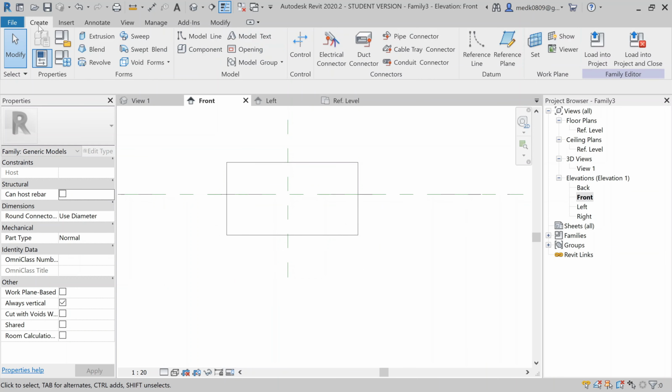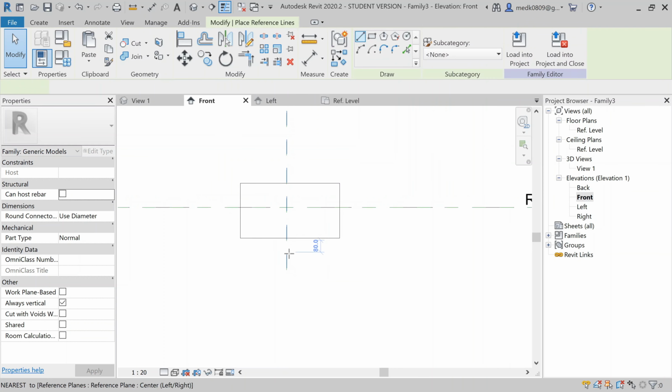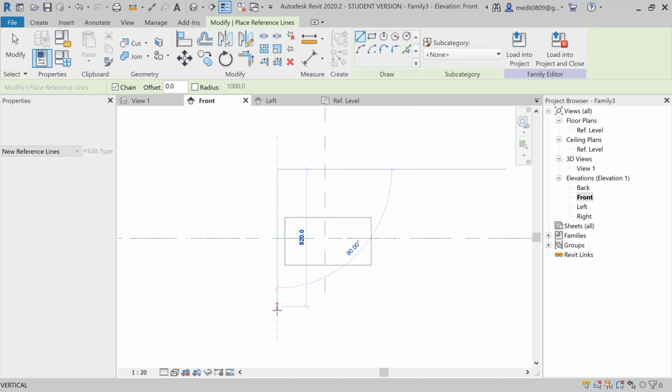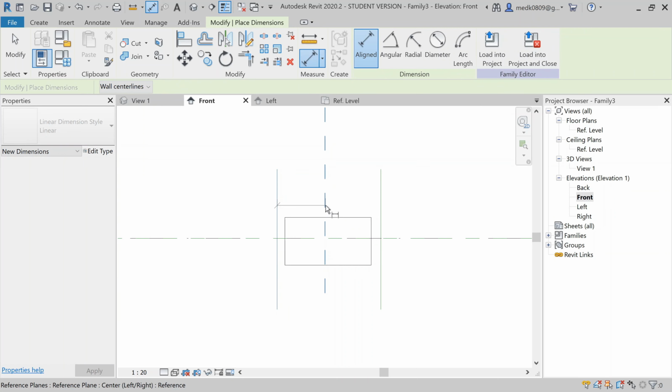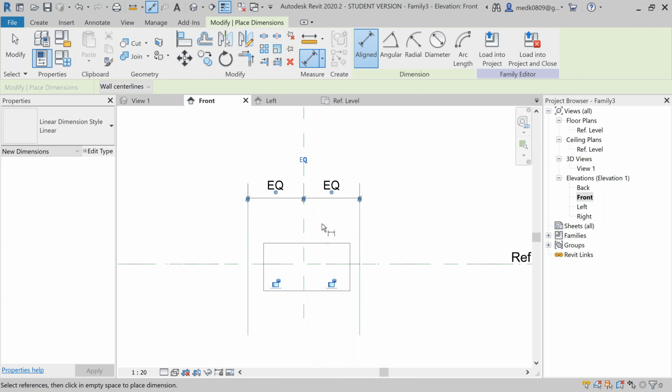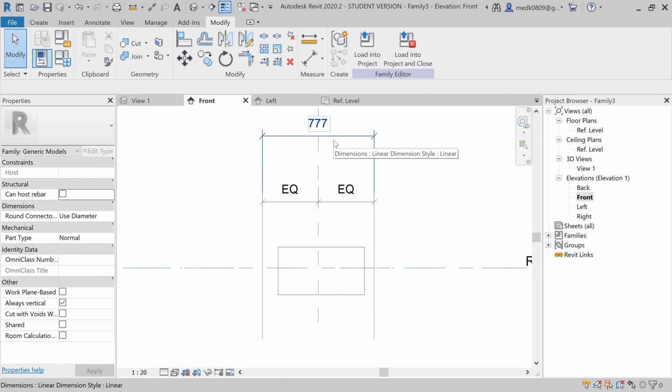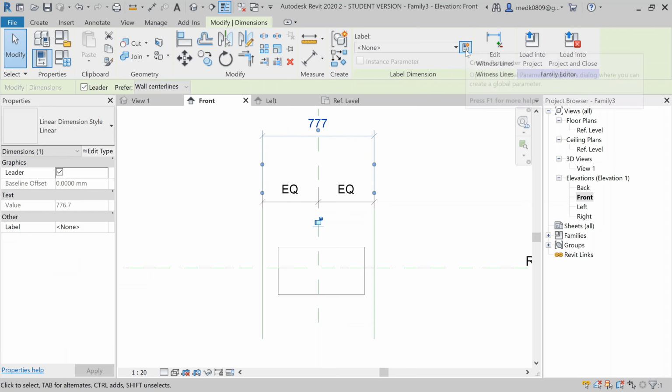For that, you have to go to create, select reference line, and now let's create some vertical reference line, and now let's create the align dimension for this. So here we have equilateral constraint, and now let's give a dimension. So let's click over this dimension, and now let's create a new parameter from this dimension. So this will be the width of the duct.